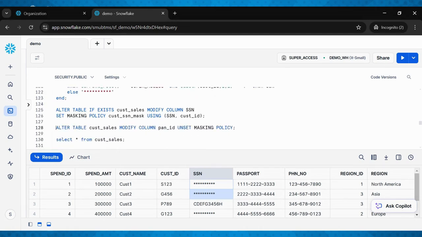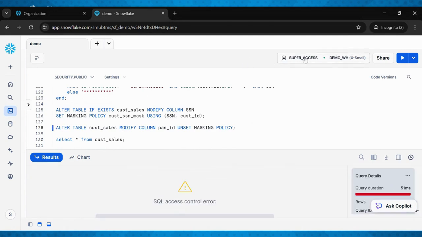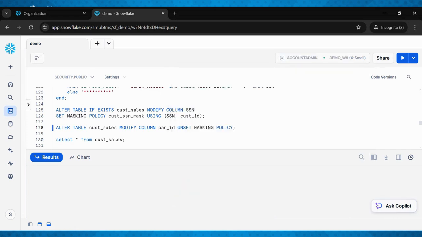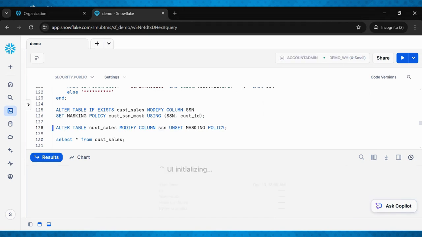Let me go ahead and unset this masking policy. To unset it, again I am going to go to the role using which I created this masking policy. On the SSN column, I unset it.